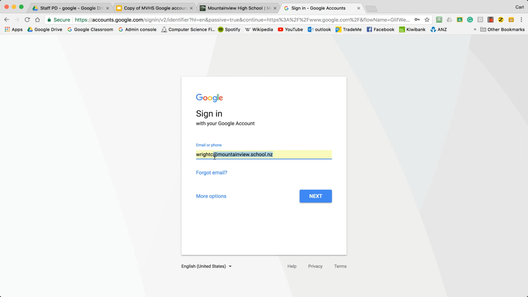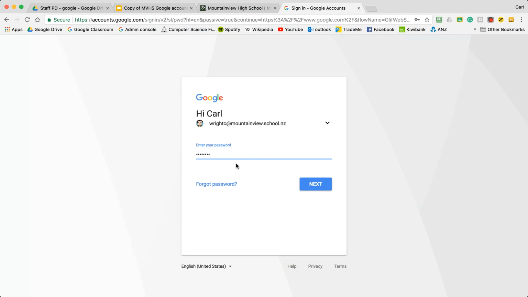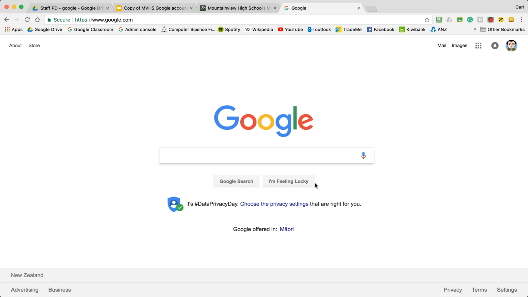This has pre-filled my email for me. So you will have your email, your last name, and then your first initial at mountainview.school.nz. There will be a number as well, depending on the year you join the school. That will be either postfixed or prefixed onto this, your last name here. So anyway, you've got an email, and we'll just go next. It'll ask you for your password, and then you go next, and it should sign you in.